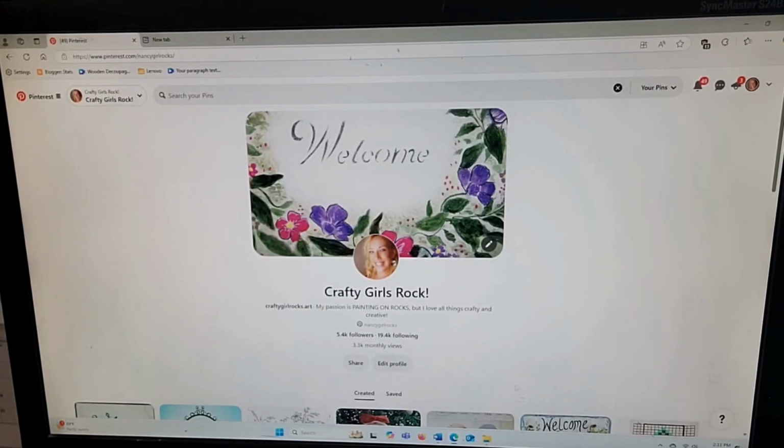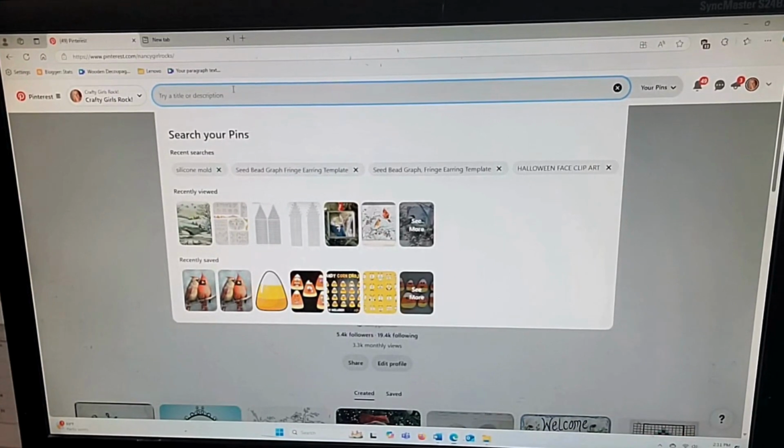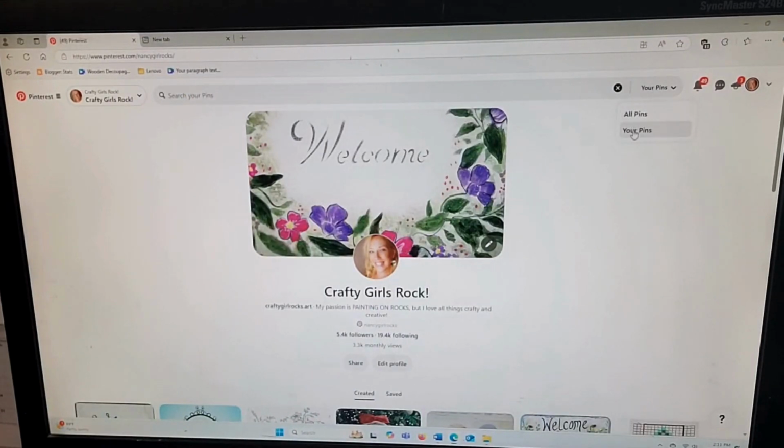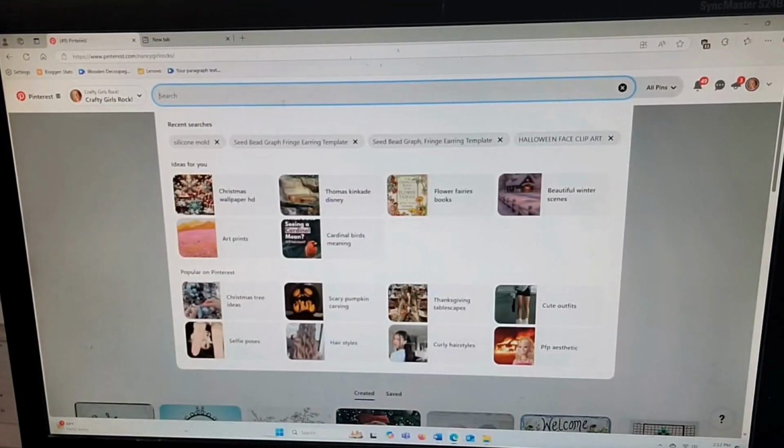So here we go. I went to Pinterest. This is my Pinterest account. And up at the top, I'm going to type in something like snowy winter Christmas scene, Wonderland, something like that. And then I'm going to go over to where I can change it to all pins. Oh, I'm going to have to type that again.